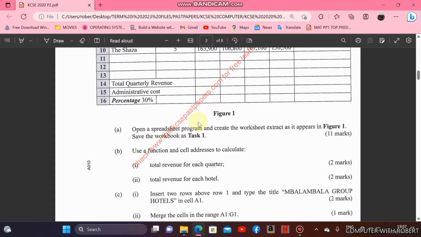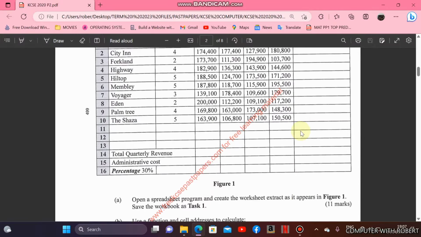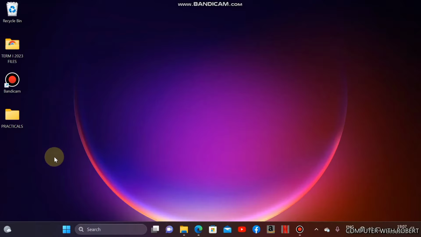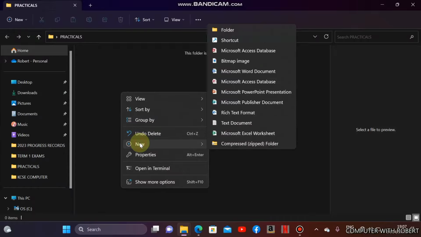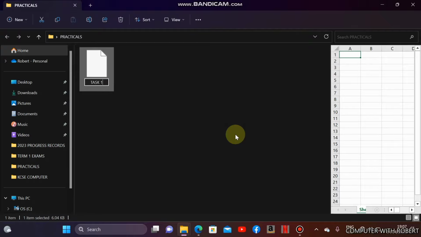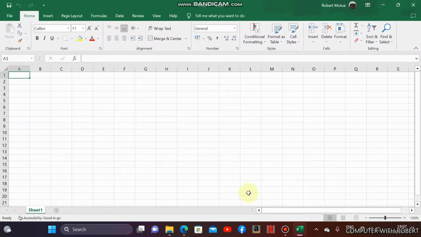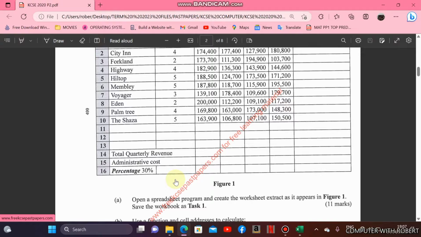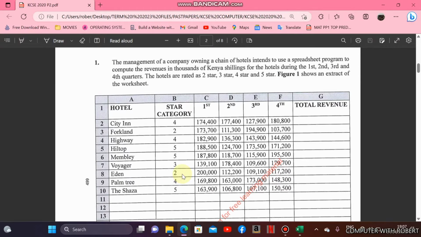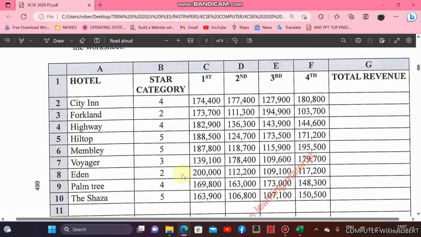So what we are required to do is open a spreadsheet program, create the worksheet extract as it appears, and save it as task 1. So this is how you're supposed to create your worksheet. I'll create it in my folder. Right click, new Microsoft Excel, and name it task 1. Then open. What follows is to enter data so that it looks exactly like the one on the screen, and that's what I'm going to do in the next steps.